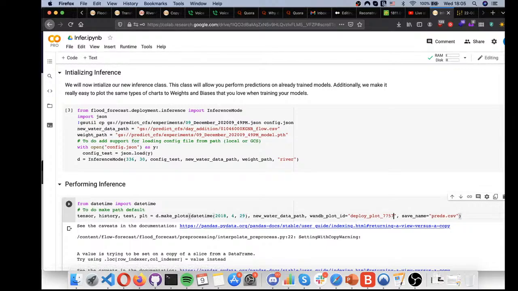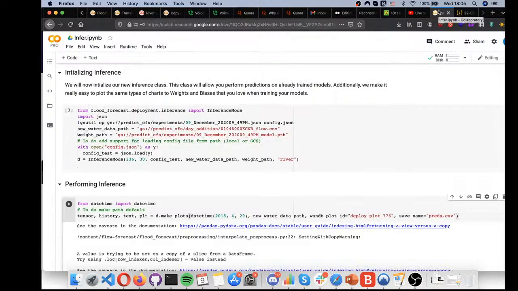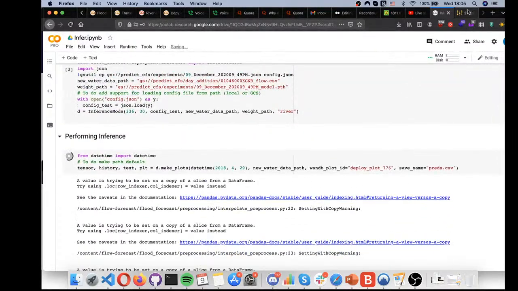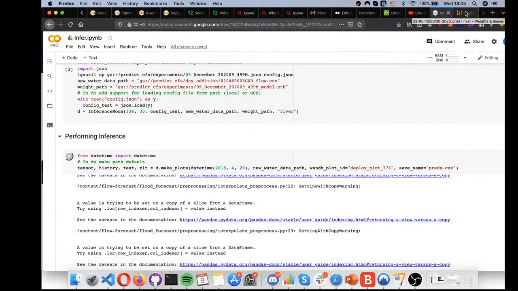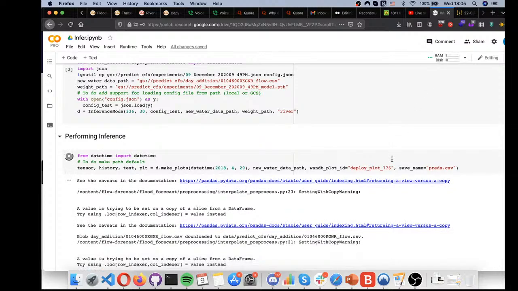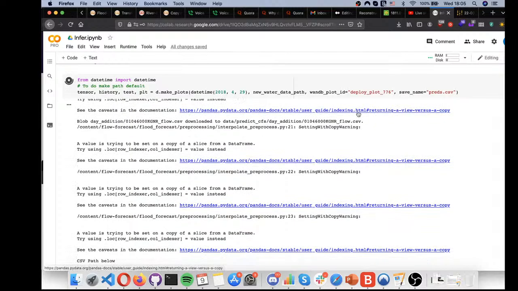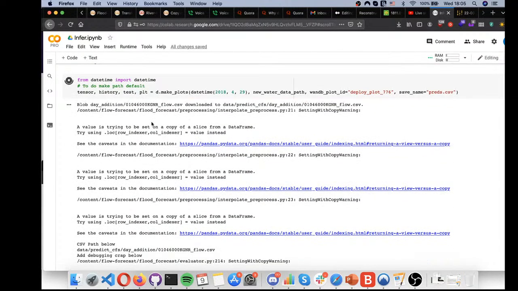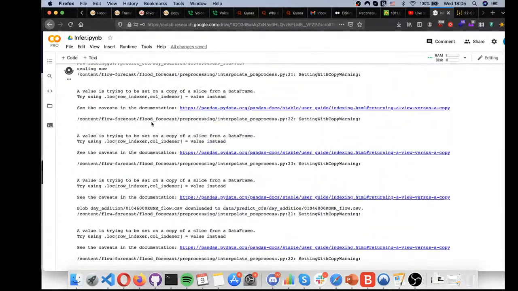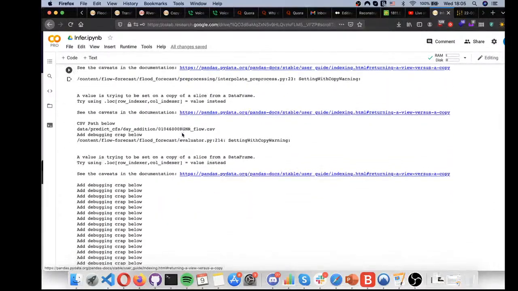We'll give it a new plot ID too, and hopefully we should see that, and these will also all appear on the same screen, so we should just be able to see the plot there. So let's do that. Okay, so it did that.